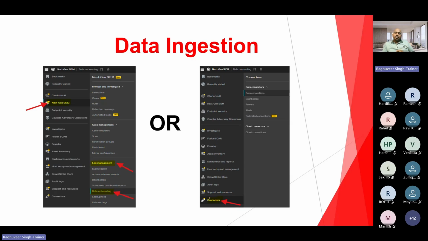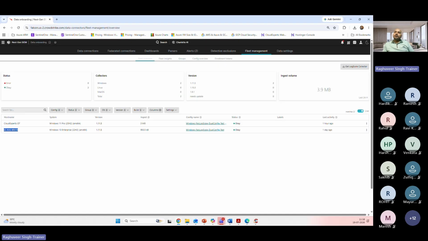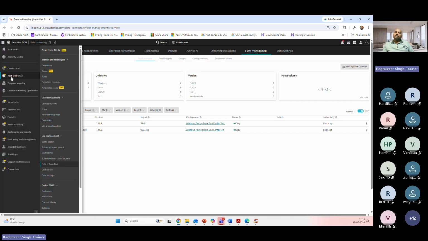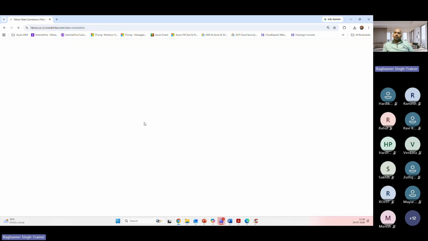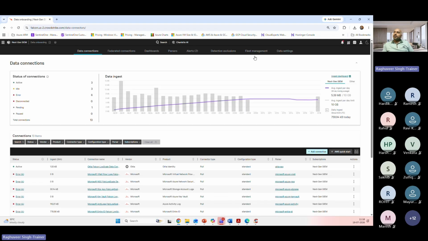In order to ingest data, CrowdStrike provides you two options. The first option is to navigate directly to Next-Gen SIEM, and then navigate to Data onboarding under Log management. It will take you to this window where you will see data onboarding capabilities. In this one UI, you will configure everything. From left to right, we will explore all the options and we will also configure those options.